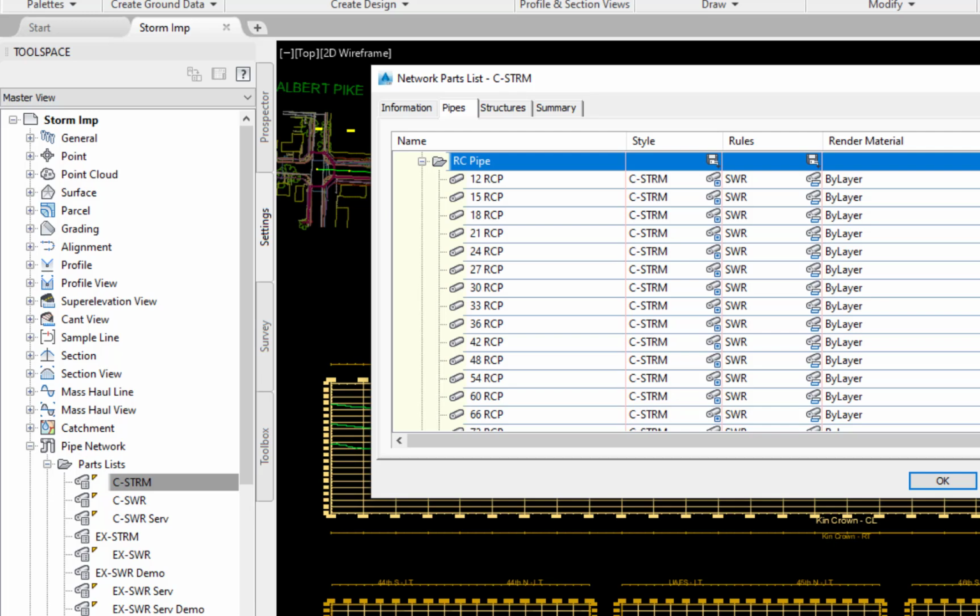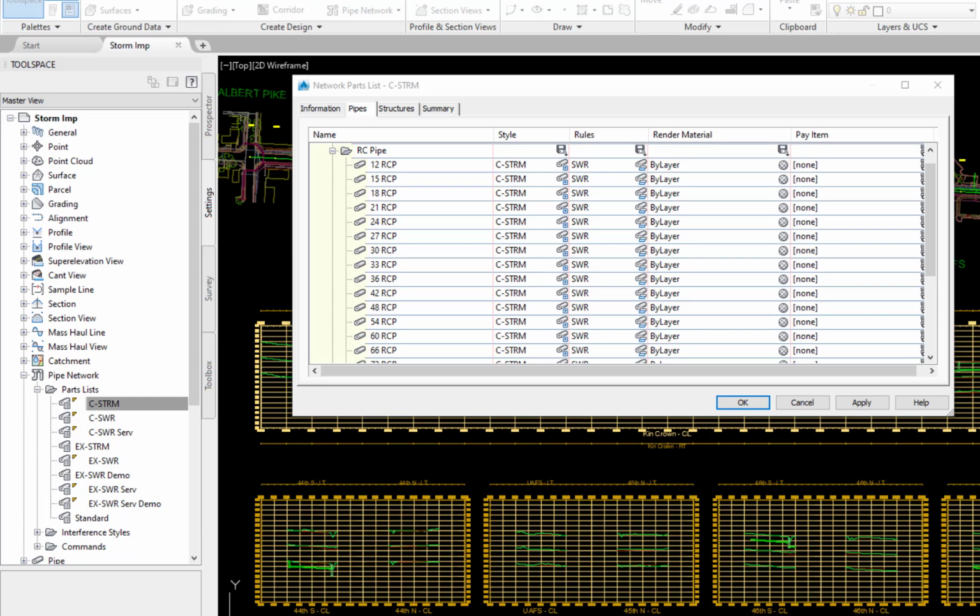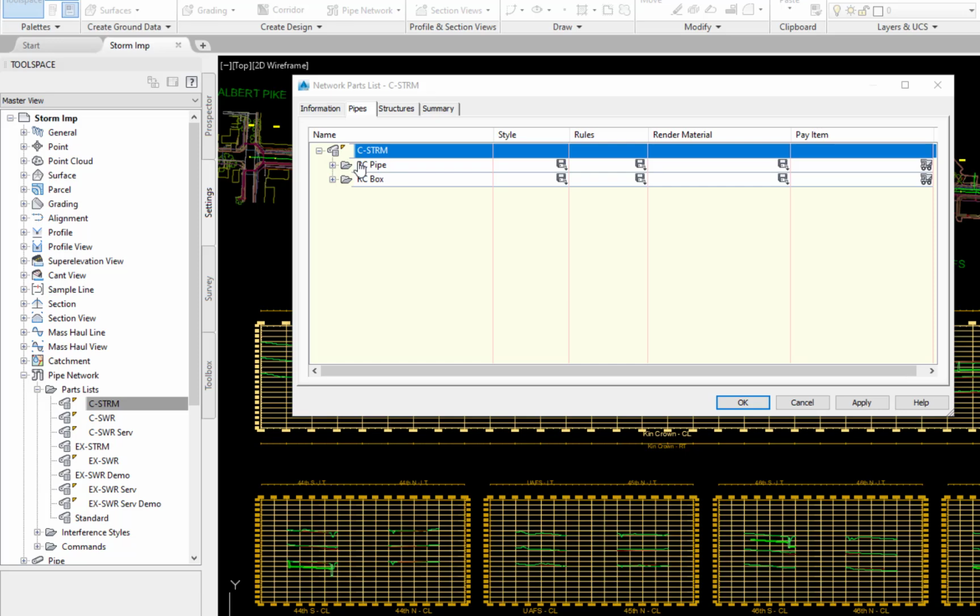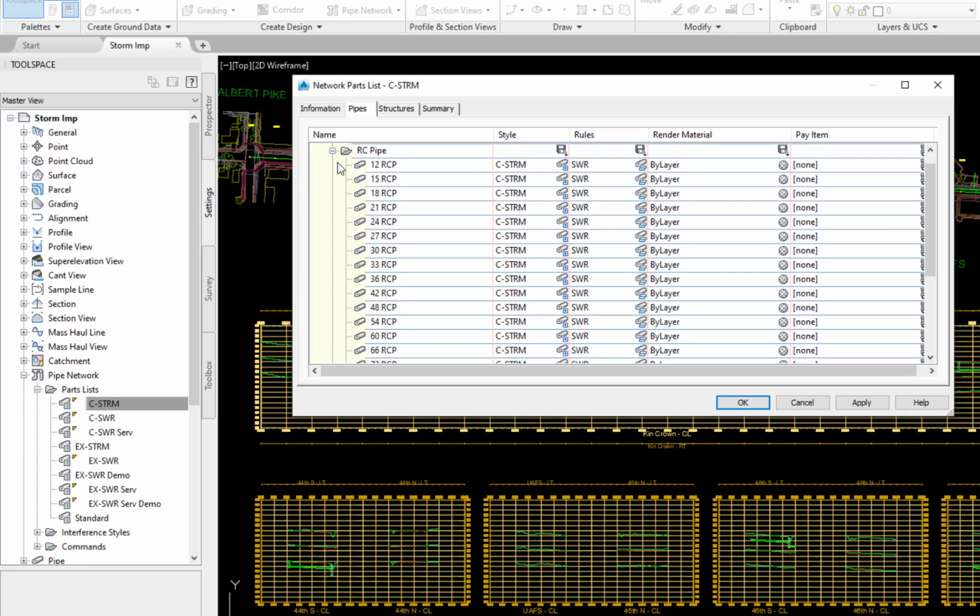In order for the pipes and structures to have the desired style, the correct parts list must be used in the initial creation of the pipe network. Check available types and sizes of pipes and structures. Pipe, reinforced concrete pipe, and reinforced concrete boxes are available. For the reinforced concrete pipe, the various diameters are shown. For the reinforced concrete box, the various width and height sizes are shown.